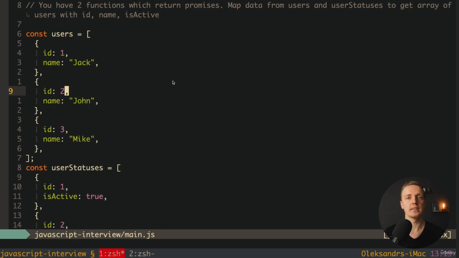You might get another typical task of mapping data with promises. As you can see here, we have such a feature. You have two functions which return promises. Map data from users and user statuses to get an array of users with ID, name, and isActive.